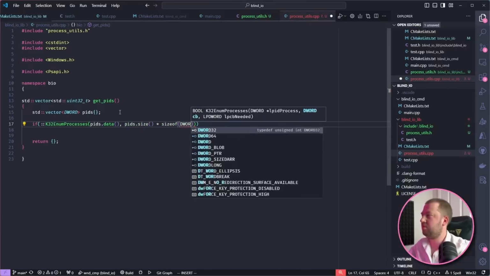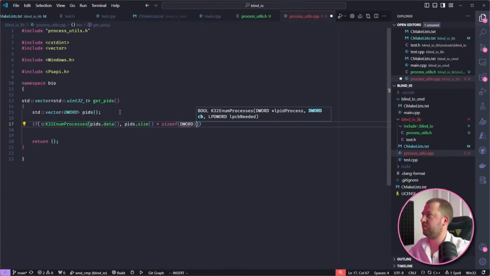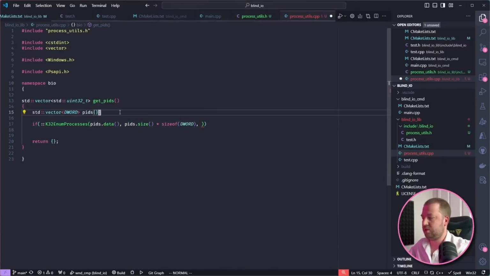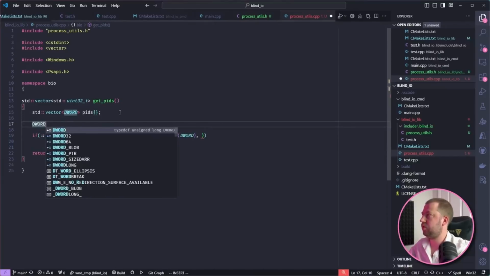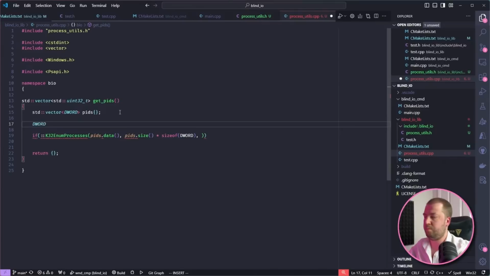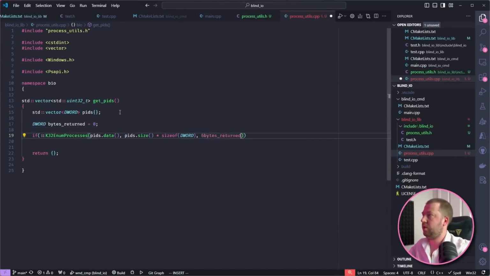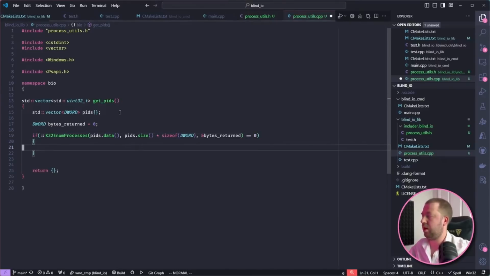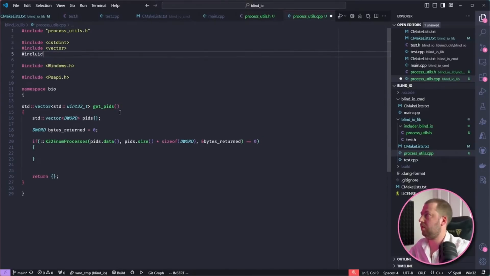I guess we could use decltype to pull out the type from PIDs, but I think it's easy just to type DWORD. And then we need somewhere to store the number of bytes that it returned. Bytes returned, and then if that equals 0, then everything has gone wrong, and we will throw.